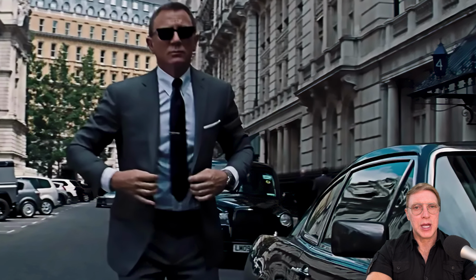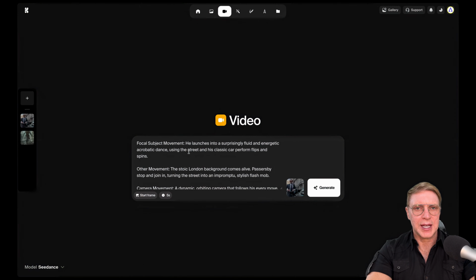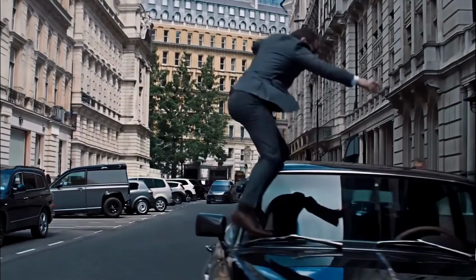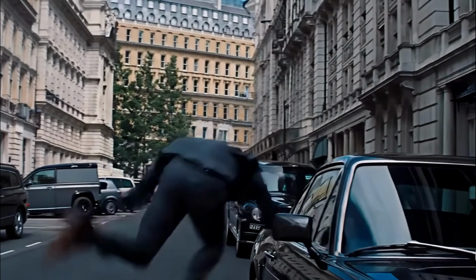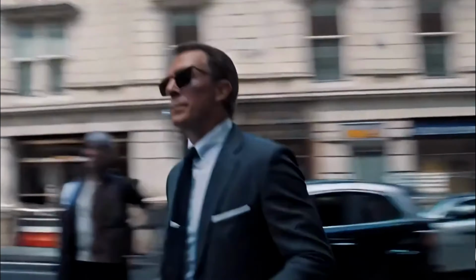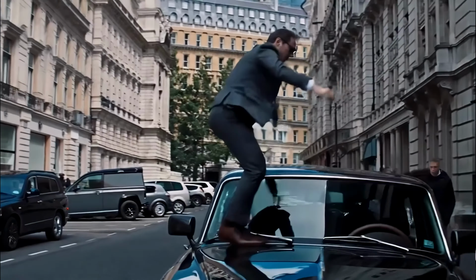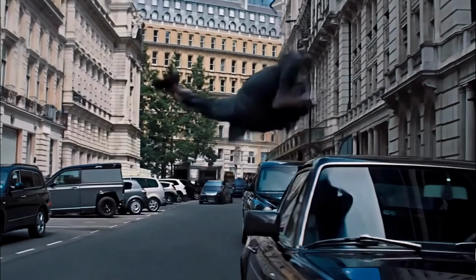Here we have an image of James Bond getting out of his car, No Time to Die. Let's see what happens if we ask AI to have him launch into a surprisingly energetic acrobatic dance, performing a flip off the car and spinning around. And go. And it's absolutely ridiculous. As you may know, it seems that any time the human body is turning over, the AI models just lose their proverbial virtual mind.